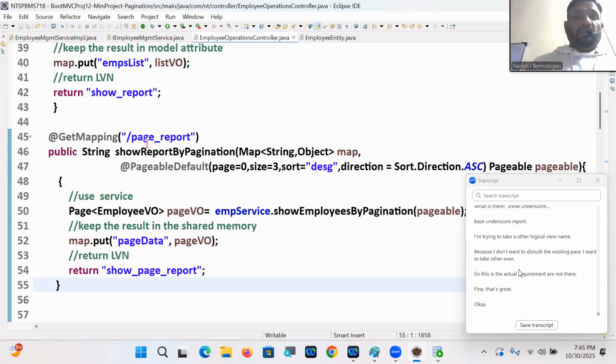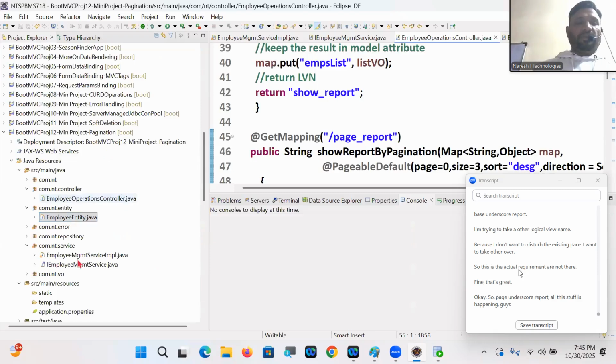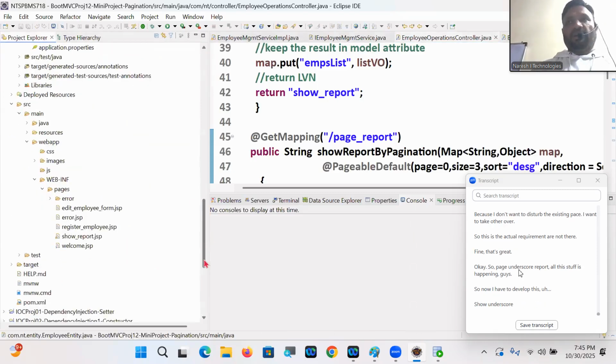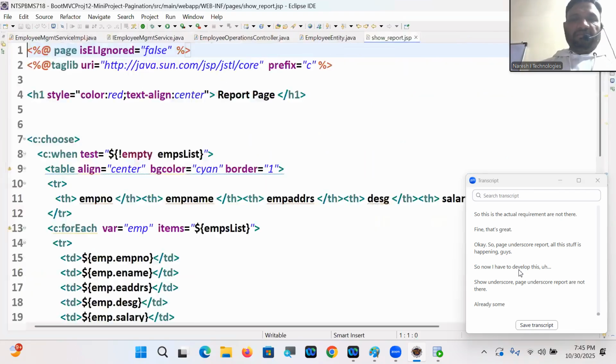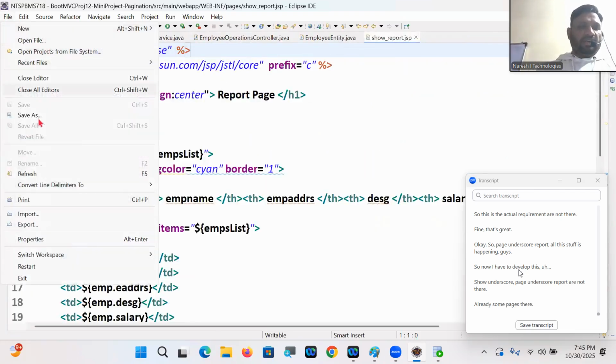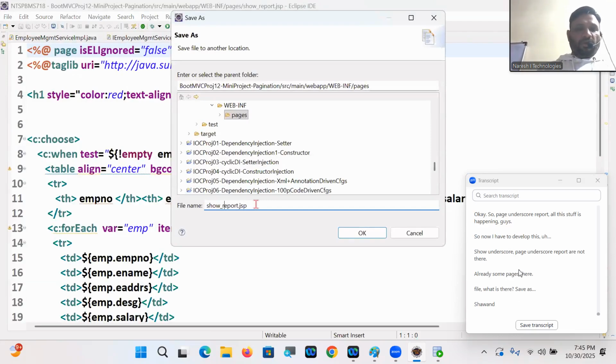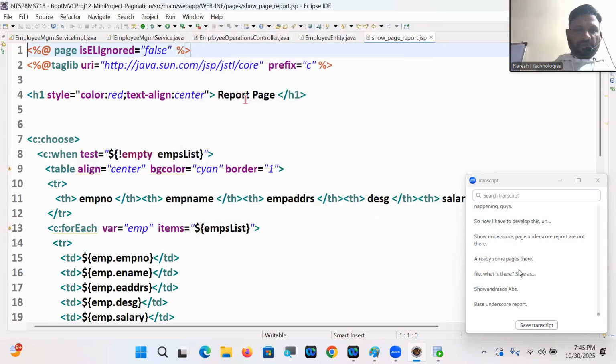Okay. So page_report, all this stuff is happening, guys. Now I have to develop this show_page_report. Already some page is there. File, save as show_page_report.